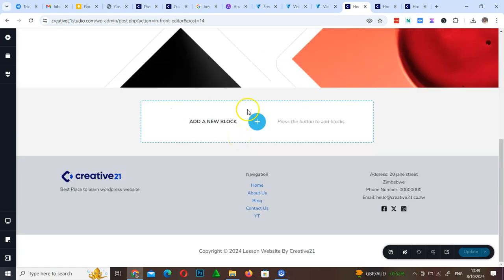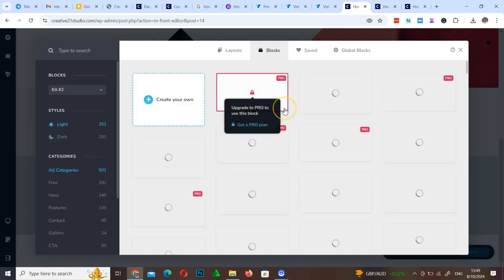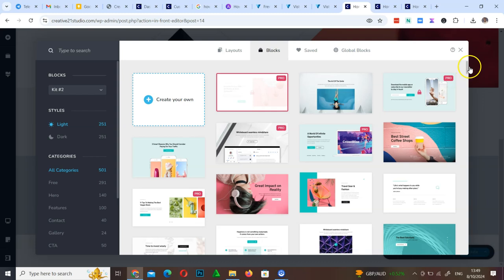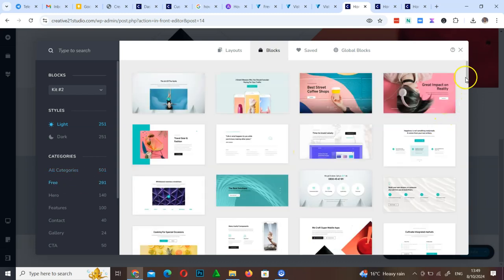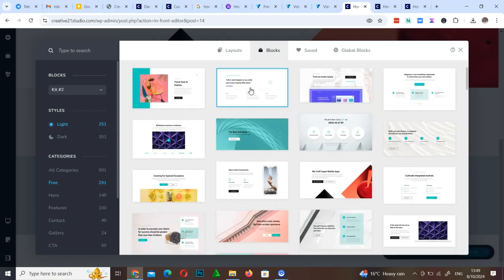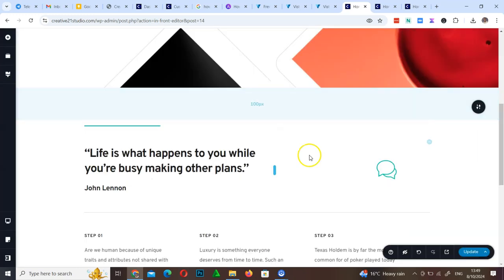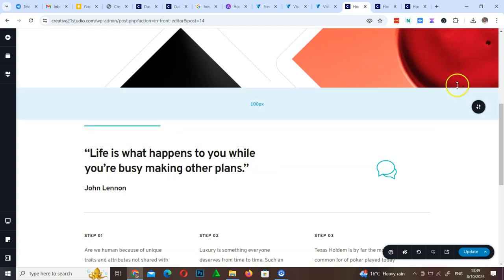It will take me to the Brizy page, and then assuming that we need to add another section, another block here, we just click on block, and then we need to look for maybe a free block. I'm going to add a block with text like this. I'm going to edit the block with text, and then what I need to do is change the background here.